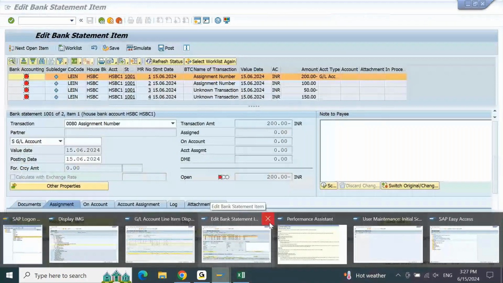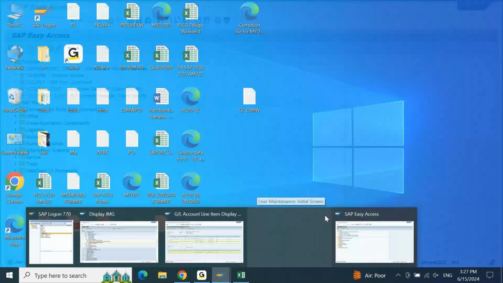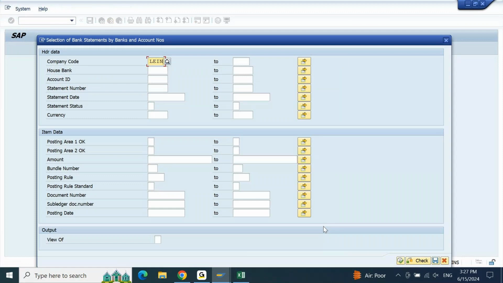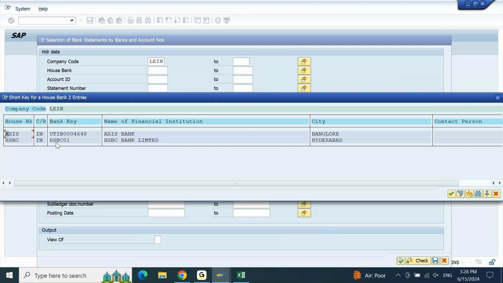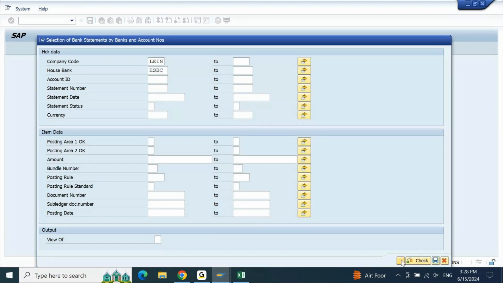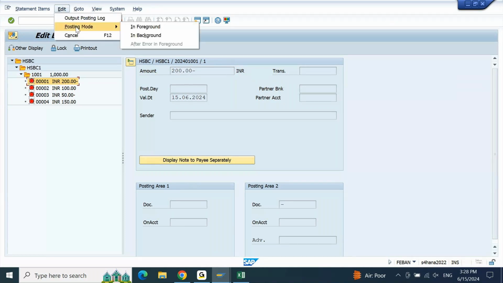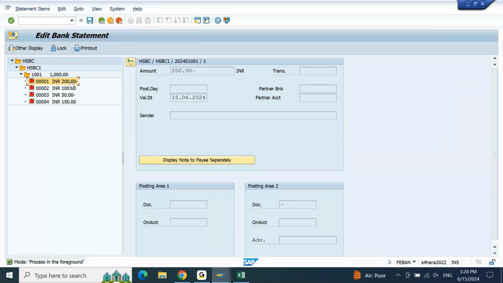Close this, close this. Now let me again open FEBAN here. This time it is showing in a different way. House bank, let me choose HSBC, and I'll click on execute. 4 entries are appearing here, but nothing is posted. What I'll do, let me try to process it manually to see what is going to happen. I'll click on edit, posting mode in foreground. Let me select this, go to statement item. Let me try to post it.